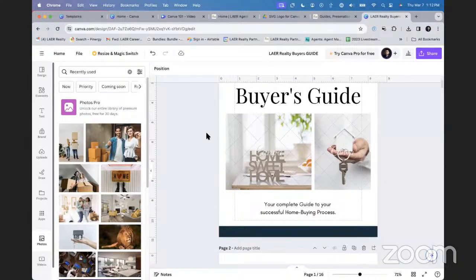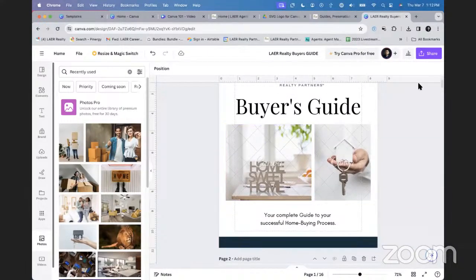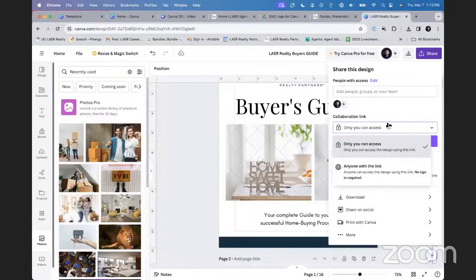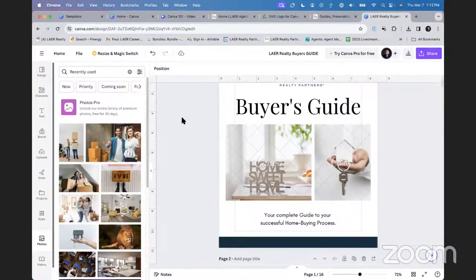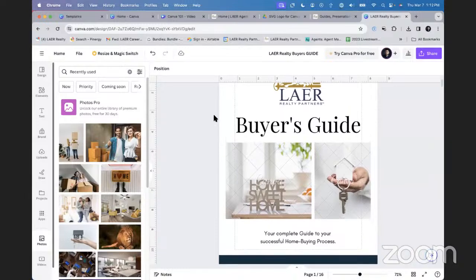You can always send this link to us. So you can click on share, click on anyone with the link, copy this link, and then email it to happyagent@lairrealty.com. We can email you back the final PDF that you can print out. Or you can try out Canva, the premium version of Canva for 30 days, download it, and then you don't have to renew, so you can just let it lapse.